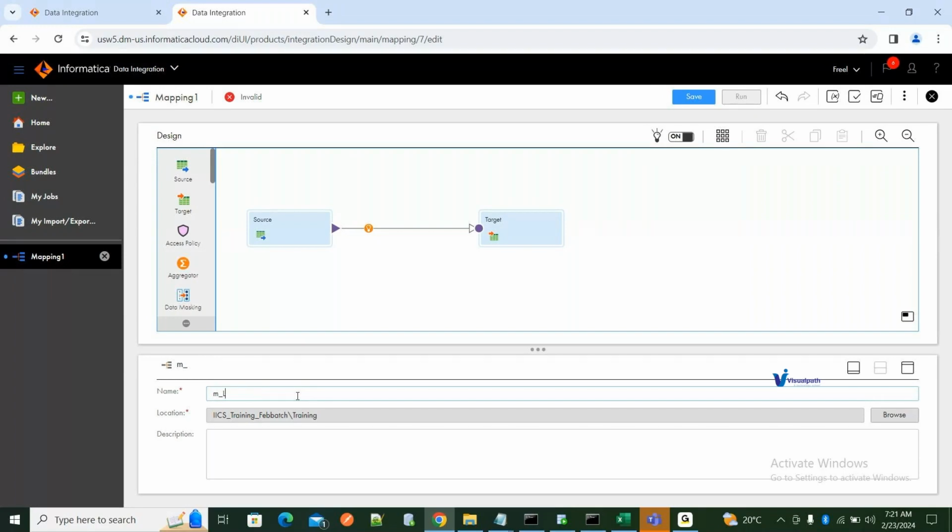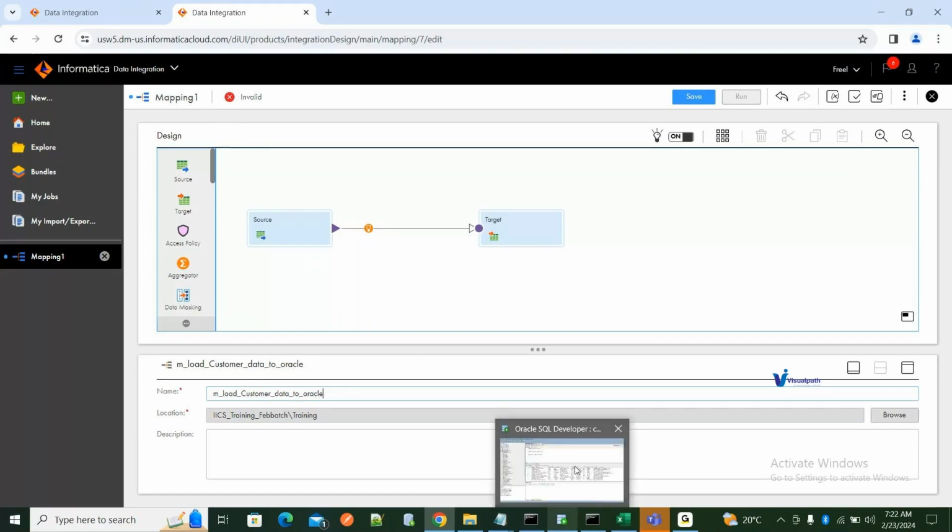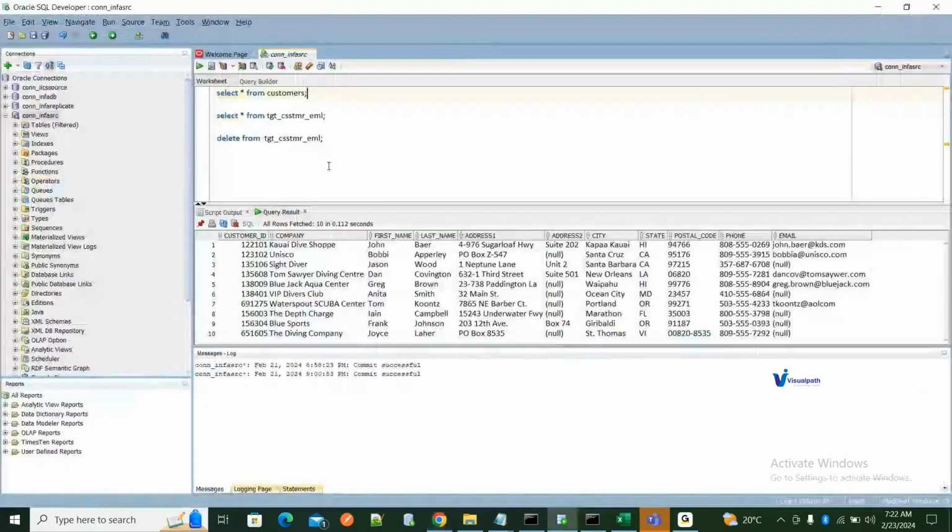Okay, load customer data to Oracle. Let's say I want to load from a flat file to an Oracle instance. I mean, this is a table actually. This is a table, but let's say I also have a flat file. I'll just open a flat file and show you that.